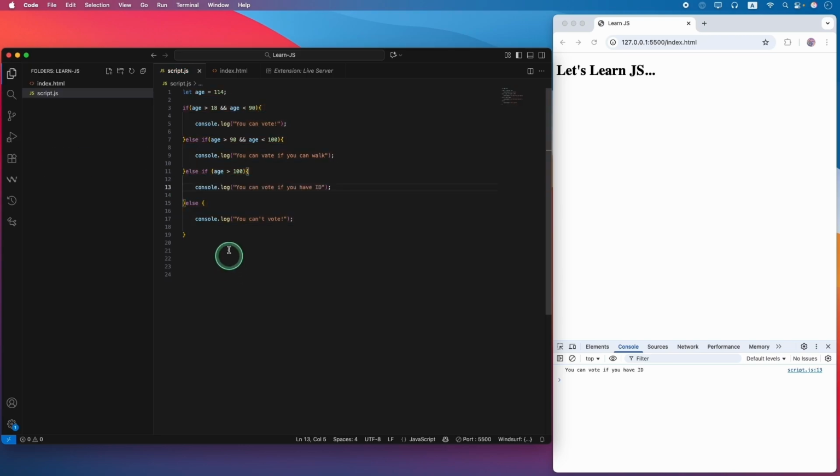Okay, now let's try it. So when we try it, it executes this part. Okay, this is all about if and else if. So in future lessons, we will use these if else conditions more often.